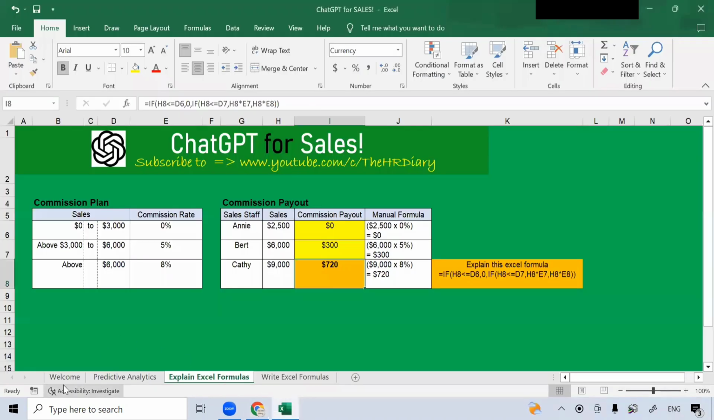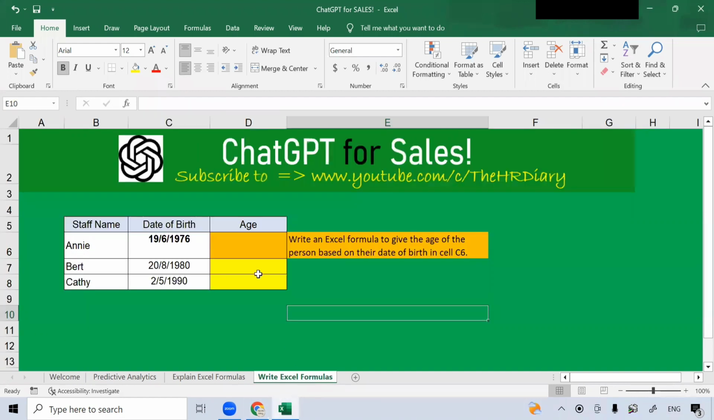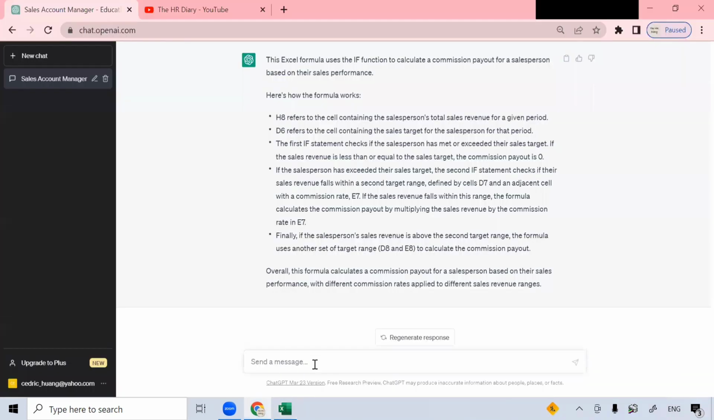Now let's get back here and move on to our next example. ChatGPT can also write Excel formulas for you. So in this last example, I want ChatGPT to write a formula to calculate the age of these people, based on their date of birth in this cell. I have their date of birth here. I want the formula to automatically compute the age here. Now let's get back to the ChatGPT page.